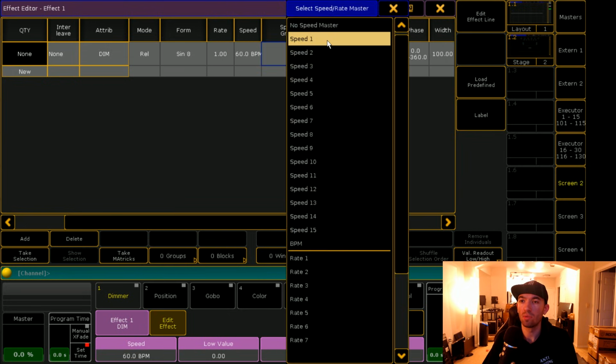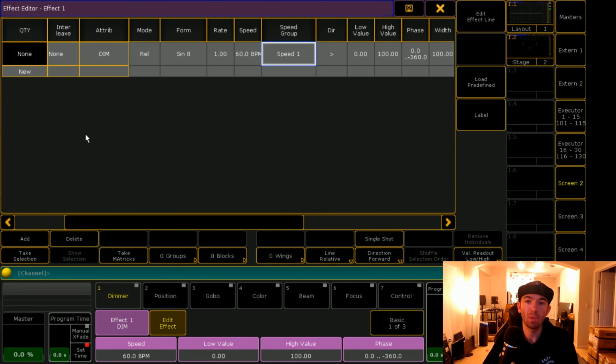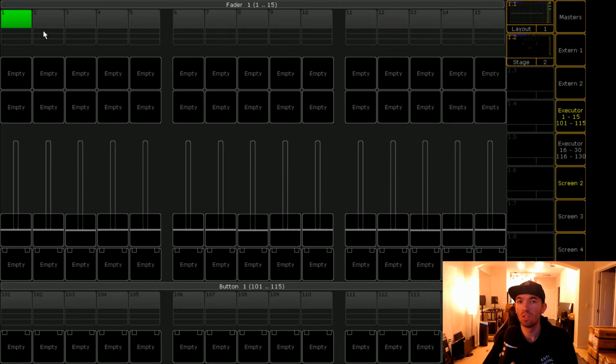So if we assign a speed group here, this will be overwritten by the speed section. The rate you can change in relativity to all the other fixture types that you're using that are also linked to that speed master. So right now I have speed group 1, and we'll just start with 0.25. And what I'll actually do, I'll just create a speed master so we can play around with it by left clicking on an empty executor to assign it as a special master, speed master 3.1.